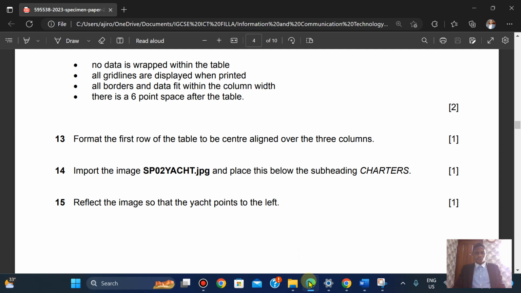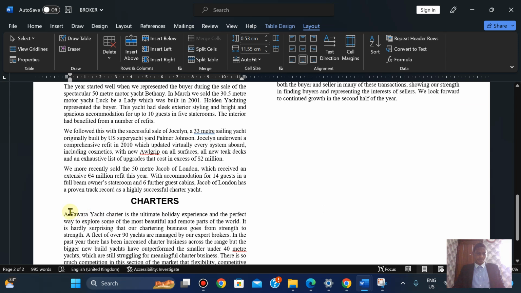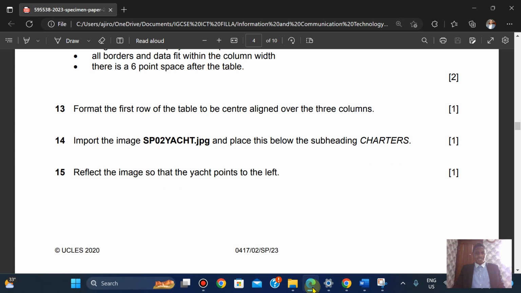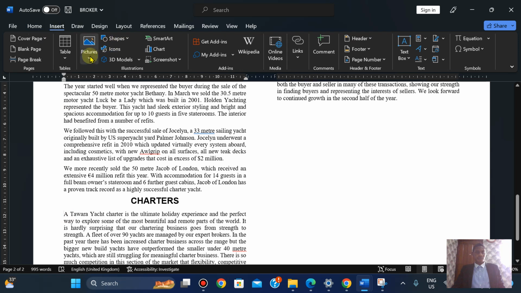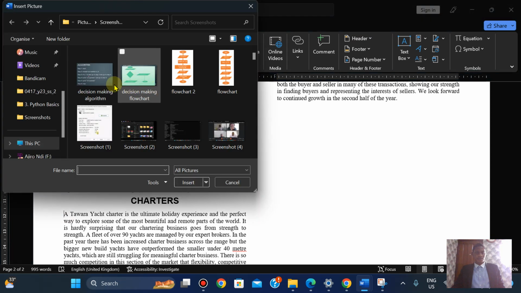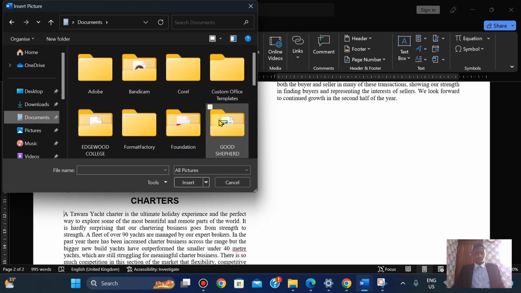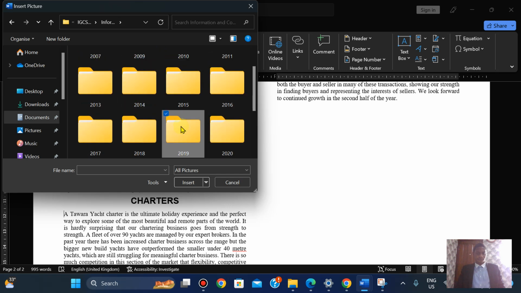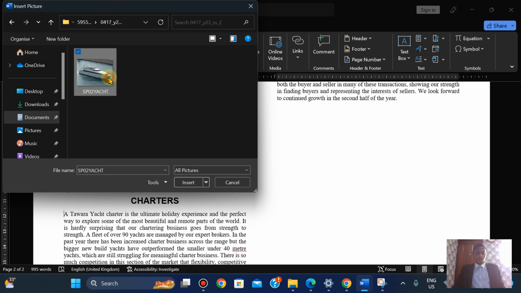Import the image spo2yat.jpg and place this below the subheading Chapters. Reflect the image so the yard points to the left. So let me import it. Click on insert, pictures, this device. Let's look for it real quick.